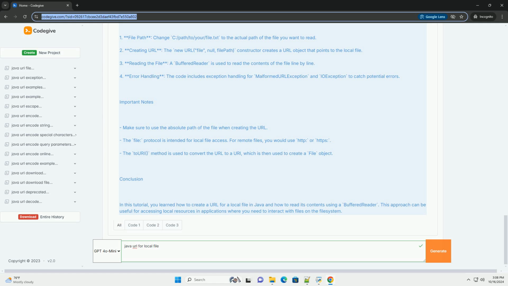Conclusion. In this tutorial, you learned how to create a URL for a local file in Java and how to read its contents using a BufferedReader. This approach can be useful for accessing local resources in applications where you need to interact with files on the file system.